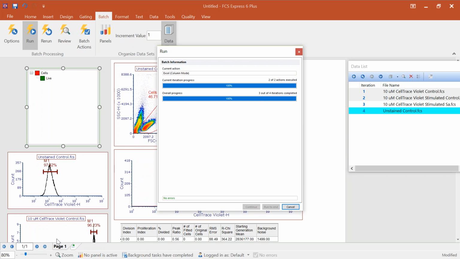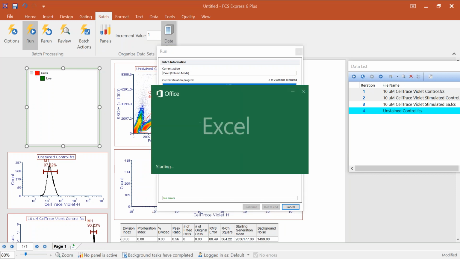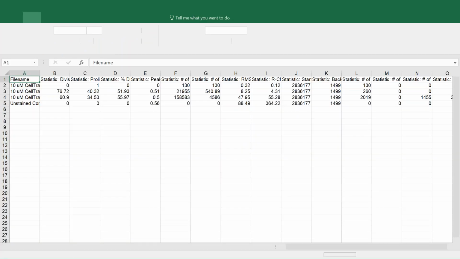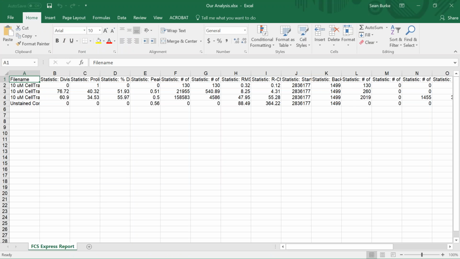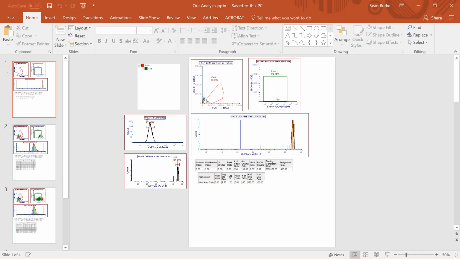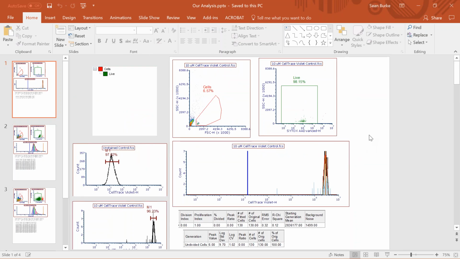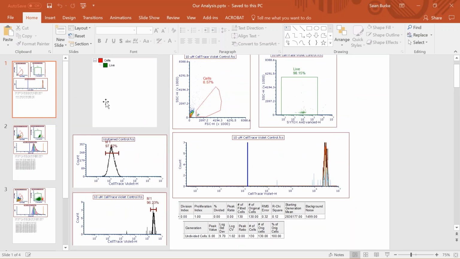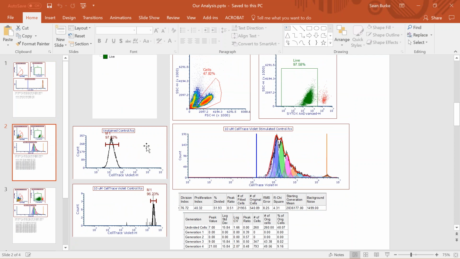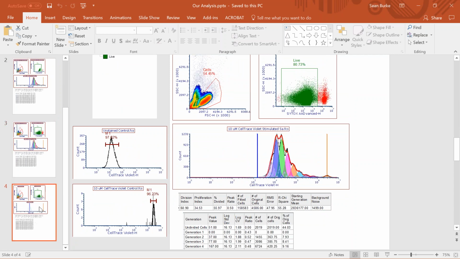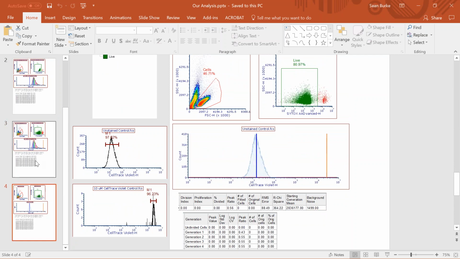We are not varying what's in these histograms because those are our controls. And Excel and PowerPoint are being launched for us, so we can review this data immediately. And what you'll see is that in the first PowerPoint slide here, we have our undivided control. Our second PowerPoint slide, we have one of our samples. The third, we have another sample. And the fourth, we have our unstained control.